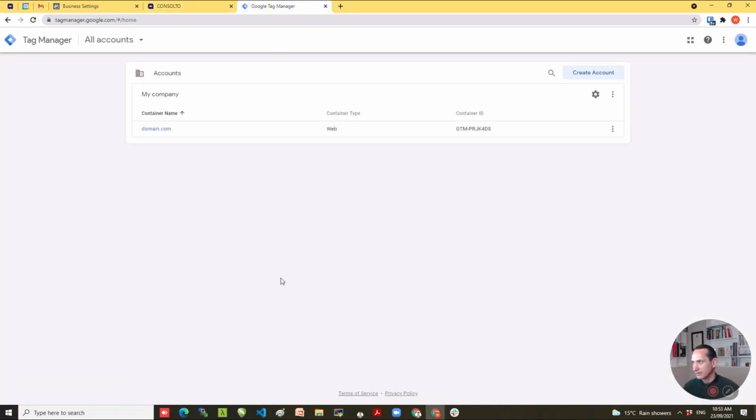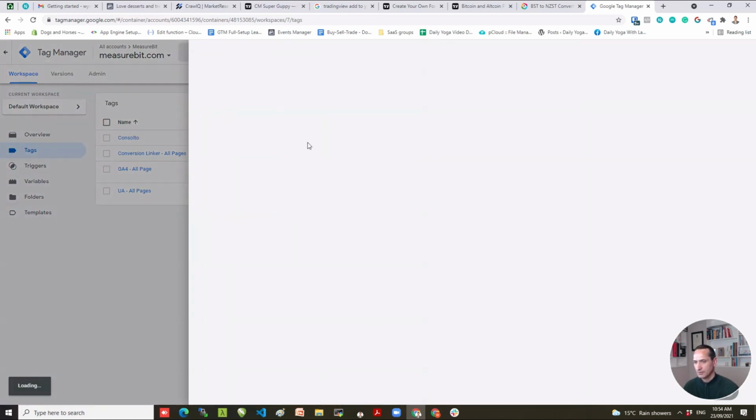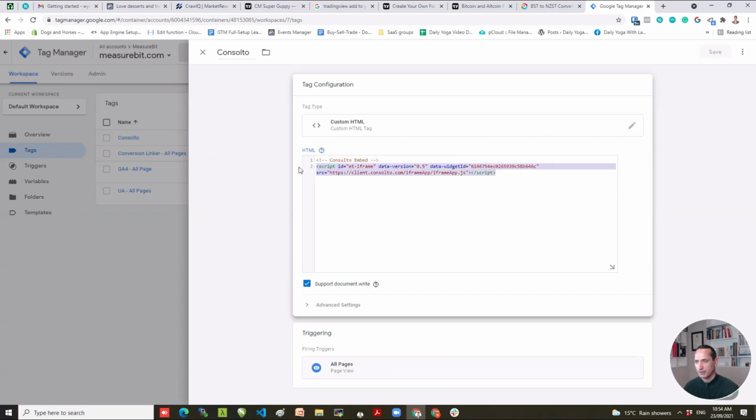So let's go to Google Tag Manager real quick. I've created a tag in Google Tag Manager called Consolto, and I've embedded the embed script here. So this is what the embed code looks like for the team. If you're doing this for just one person, then your code will look slightly different from mine. And I have that firing on all pages.